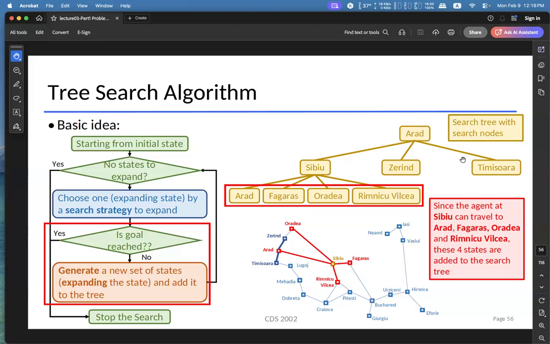Choosing a different strategy would affect which node is being explored. If we choose the shallow nodes, then it becomes breadth-first search. If we choose the deeper nodes, then we call it depth-first search.